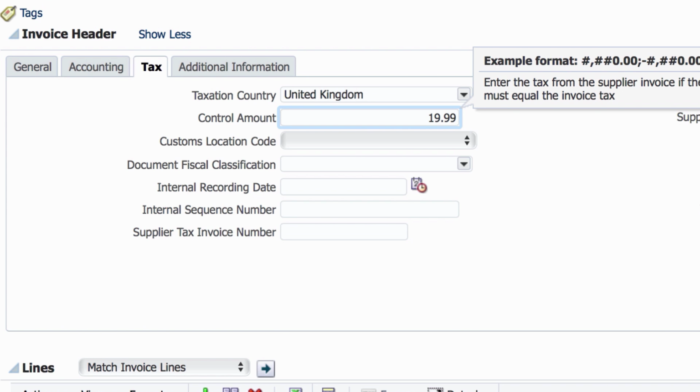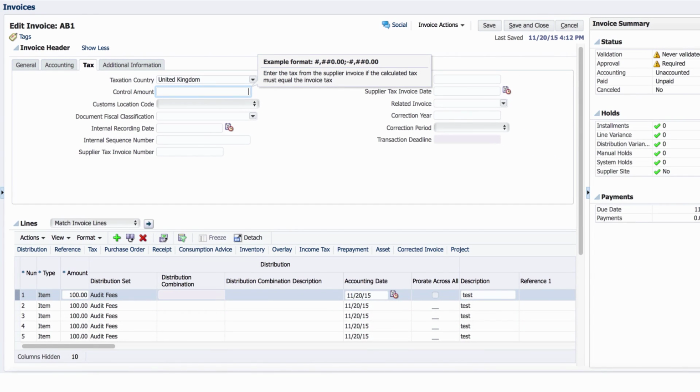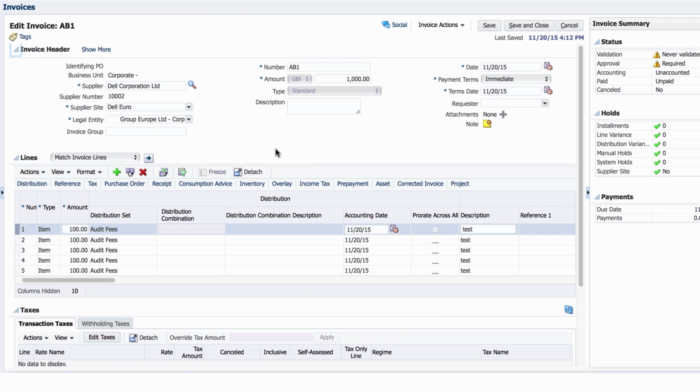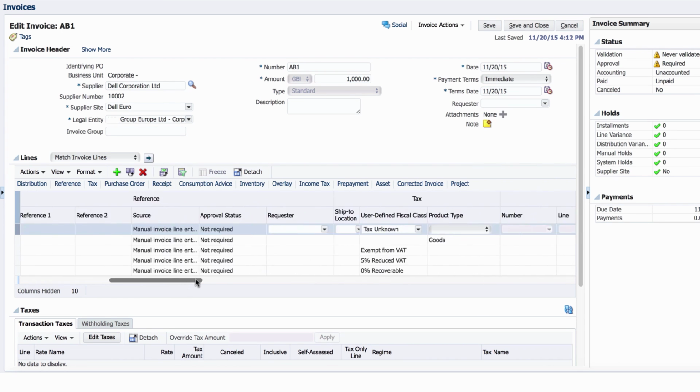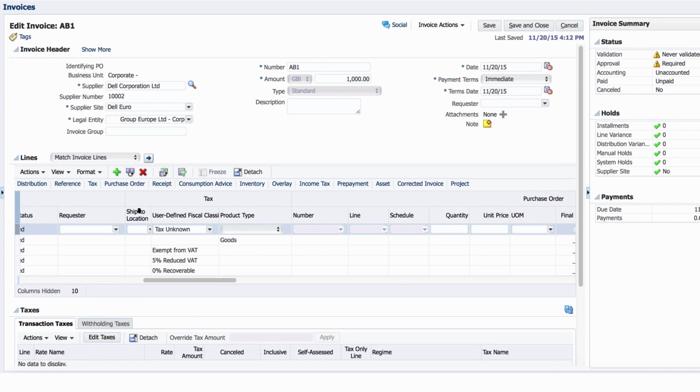If you have multiple lines, it will actually prorate the difference across all of those lines. So 5 lines, and if there was a 3 pence difference overall, then 3 of the lines would be adjusted by 1 pence, and then the other 2 lines would be ignored. So that's how it works. But we don't want that in this particular invoice. So that is how you need to set up the tax for AP invoice lines. All you want to see is the ship to location, user defined physical classification, and the product type. Just those 3, no more.